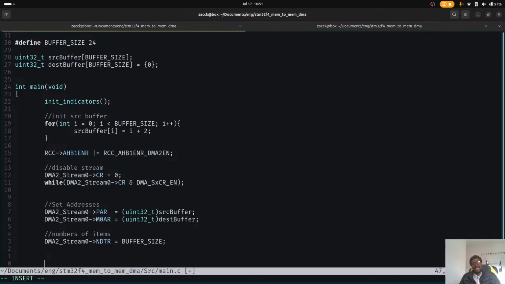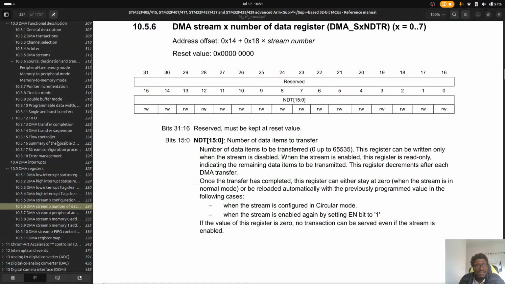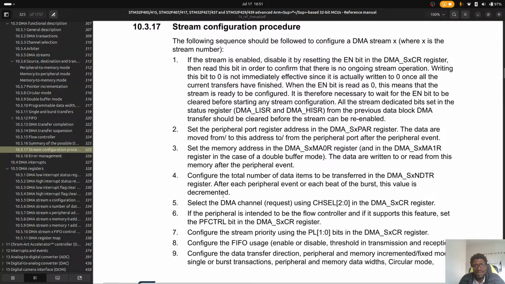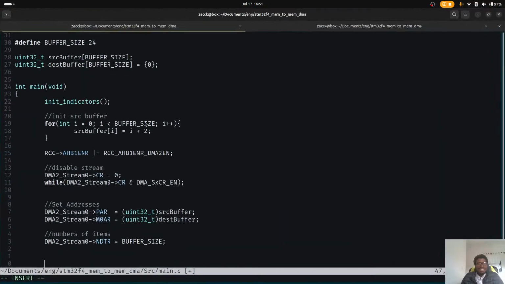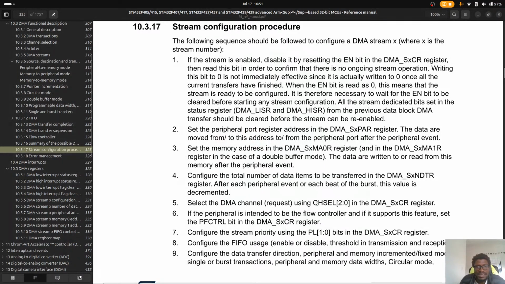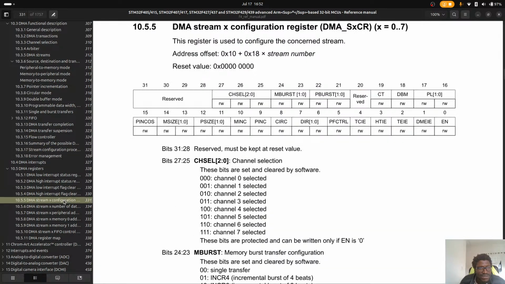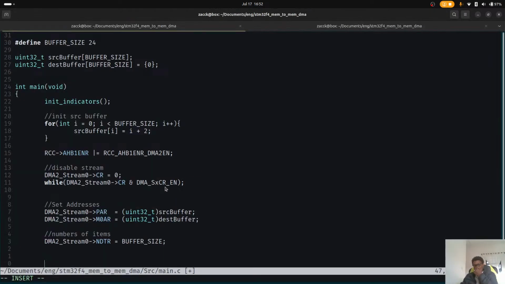Okay. And then after that, let's do what? Stream configuration procedure. We've done that. Configure the total number. Let's select the channel. I'm not going to select a channel from the channel select in the control configuration here, because the default one is 0, so it will just use the 0 one. I'm not going to choose that, just to make the code simpler, because I'm trying to get this done in as few lines as possible.